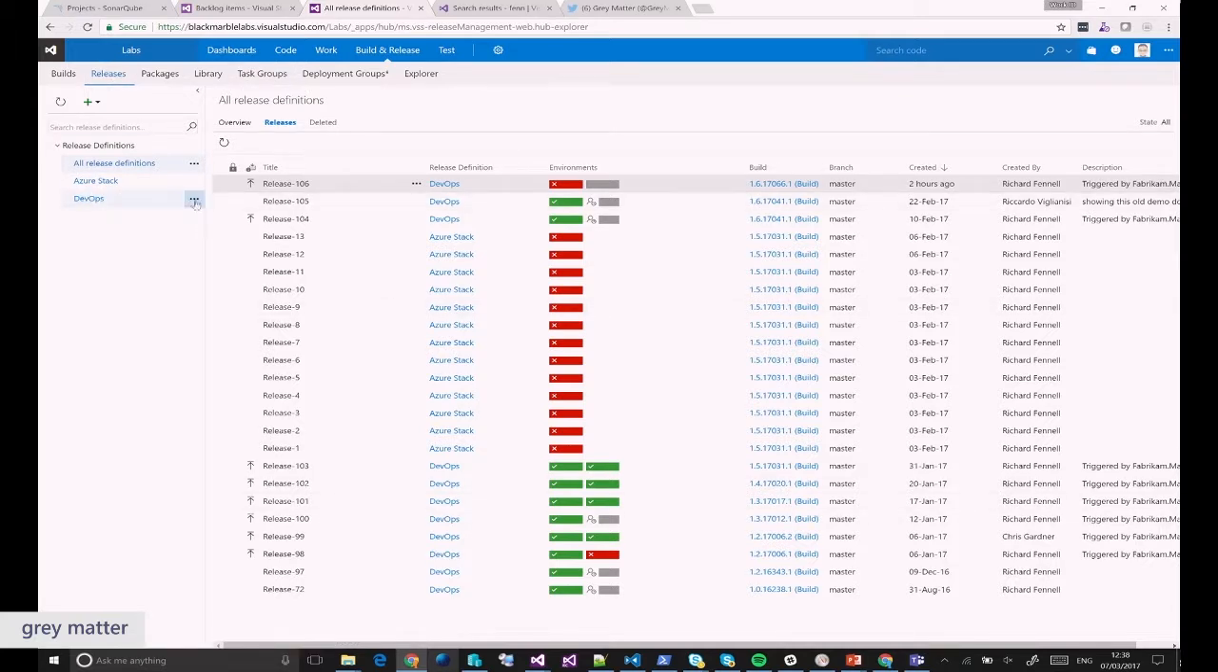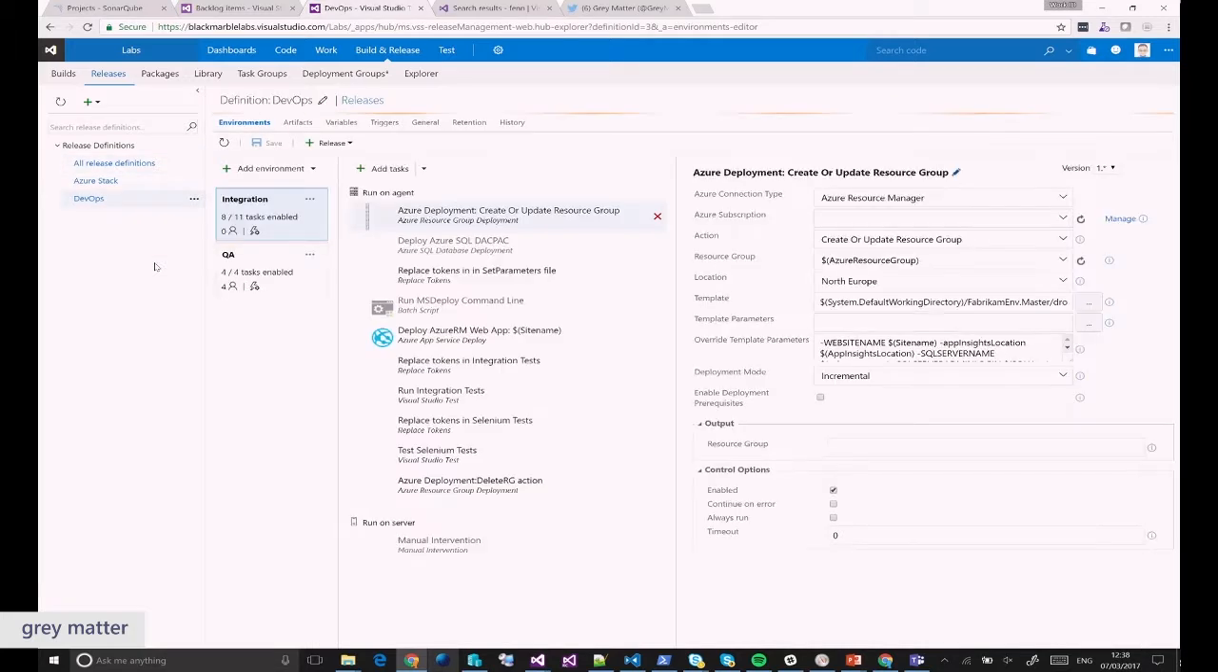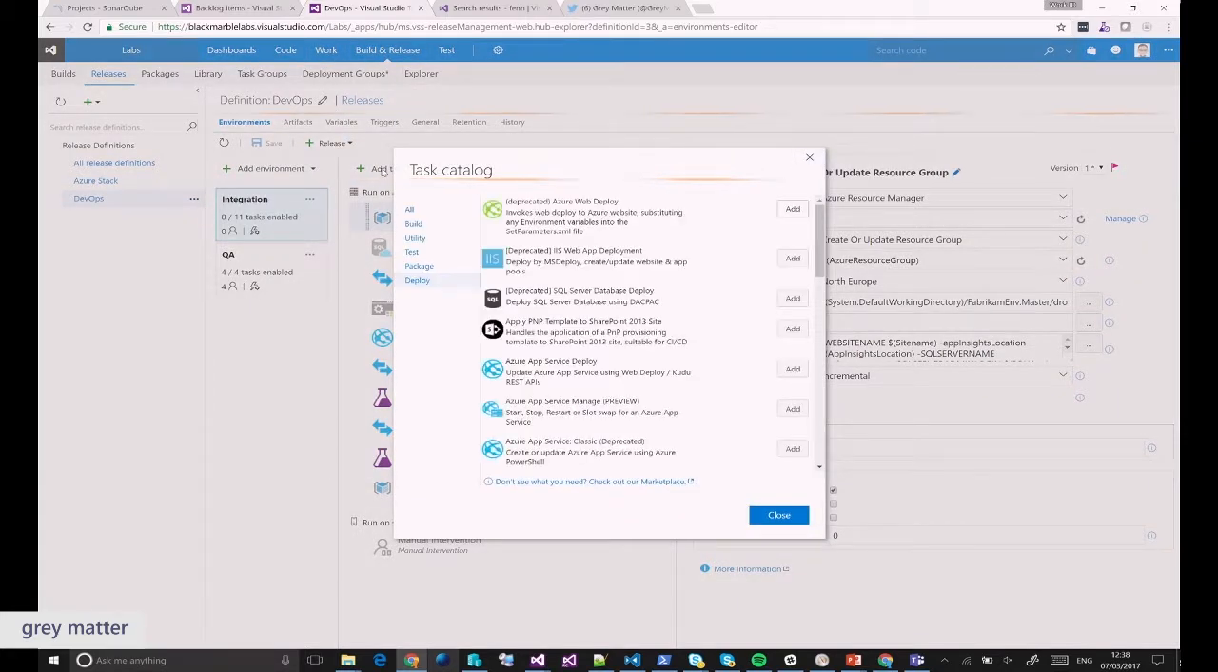And the release template, I'm hoping you will see, is a very, very similar beast to the build template. It uses the same build agents, so I can add the same tasks if I want to. So I could do a compile in a release, and I could do a release in a build. It's down to you as to what you want to build.